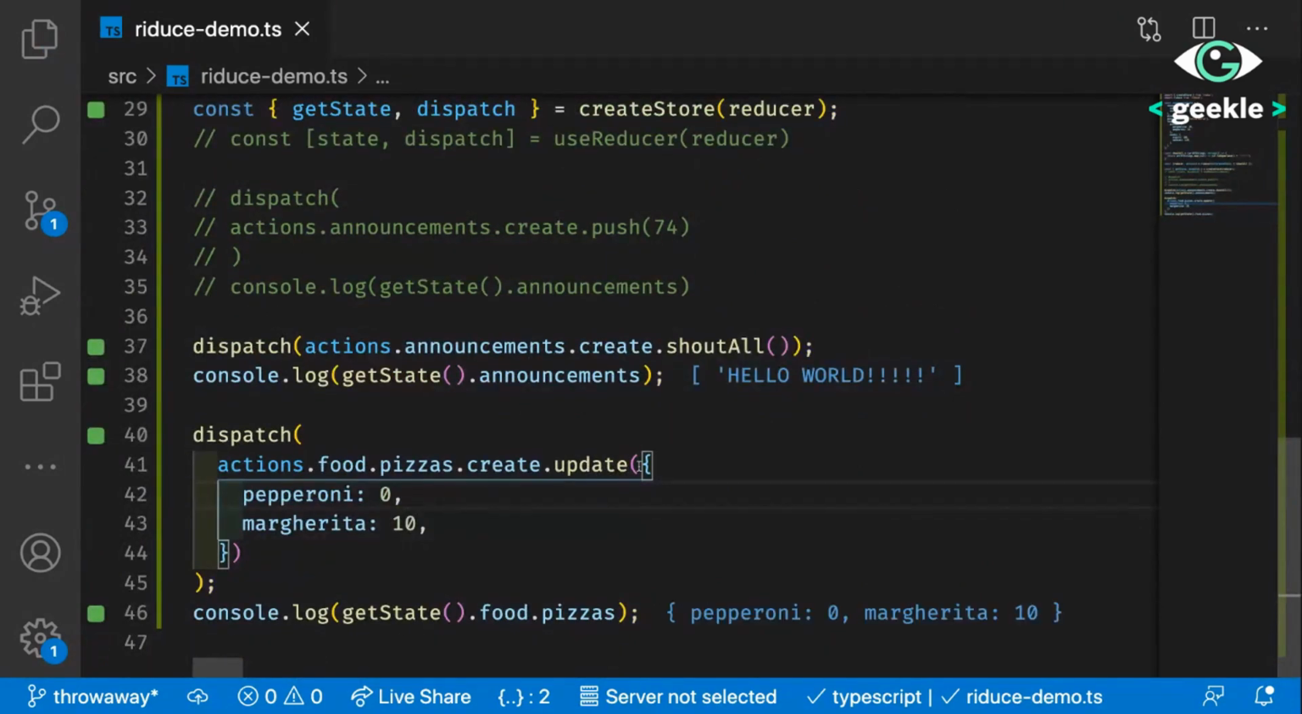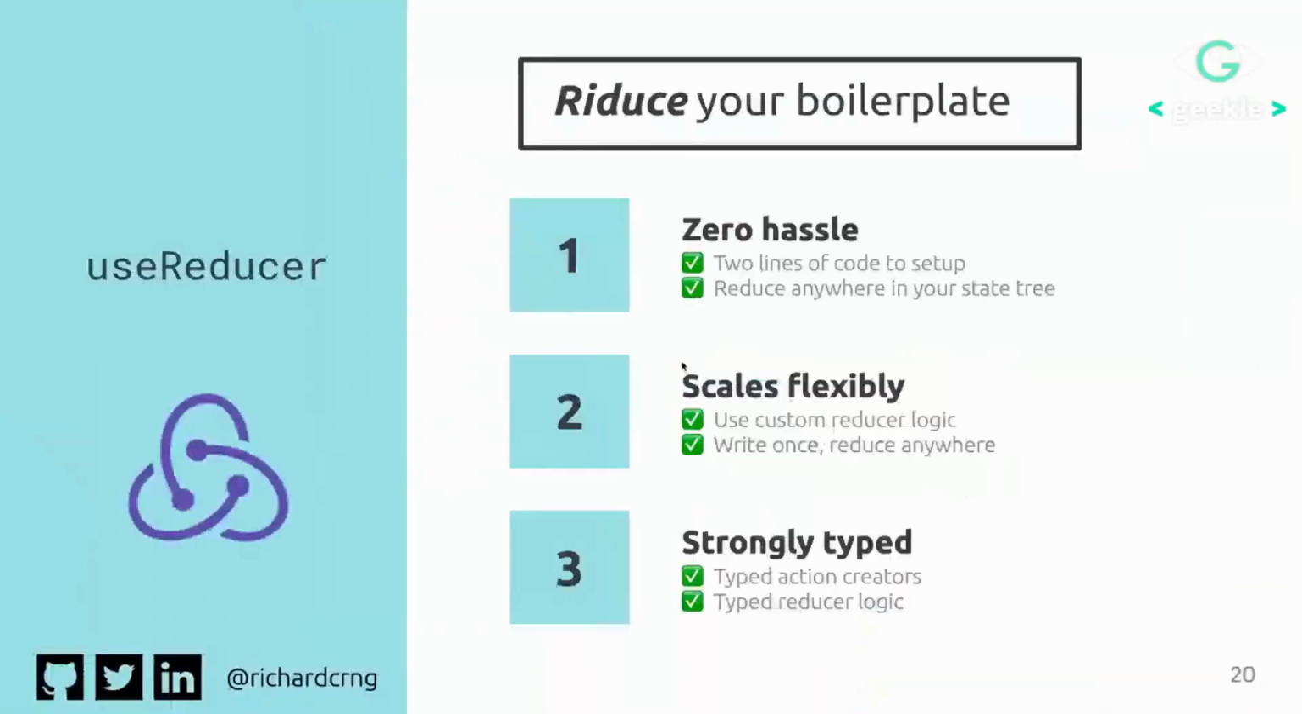So that's a quick whizz tour through Reduce. And so you can see whether you use useReducer or Redux, you can just get rid of your boilerplate with Reduce. It's zero hassle, it's 2 lines to set up. Then you can reduce anywhere in your state tree. It scales flexibly, lets you use custom logic. You can write once, reduce anywhere, and it's strongly typed, works great with TypeScript.